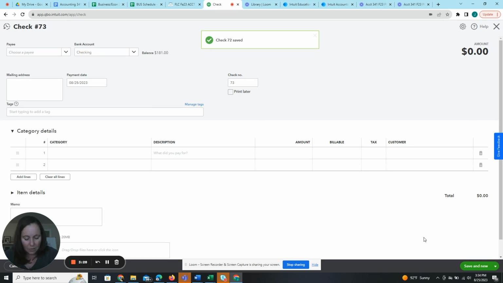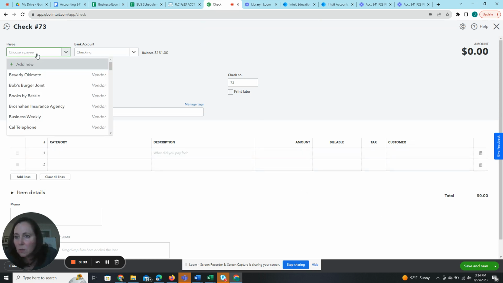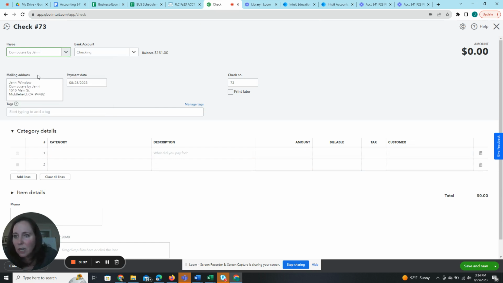All right, now we need a check to Computers by Jenny. So C-O-M, Computers by Jenny. And we're going to leave checking as the bank account. Current date is the payment date. 73 is the check number. Okay, that all looks good.